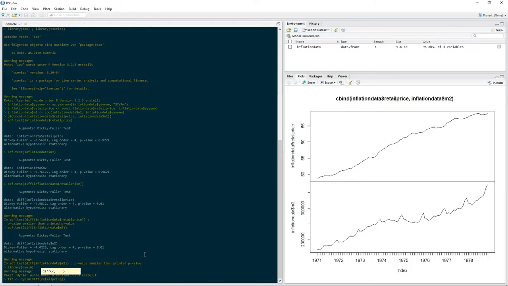Retail price. Inflation data. Okay, just let me make sure that I put everything in there correctly. Okay, so that looks okay. That looks good.